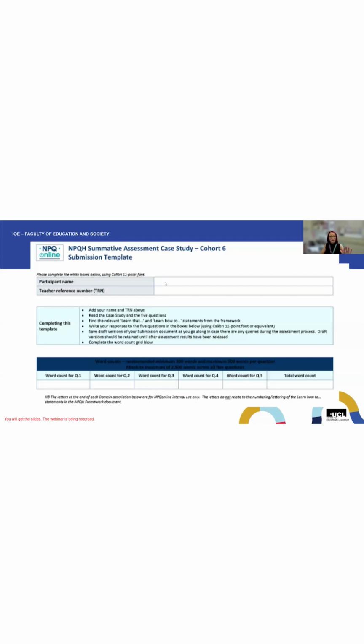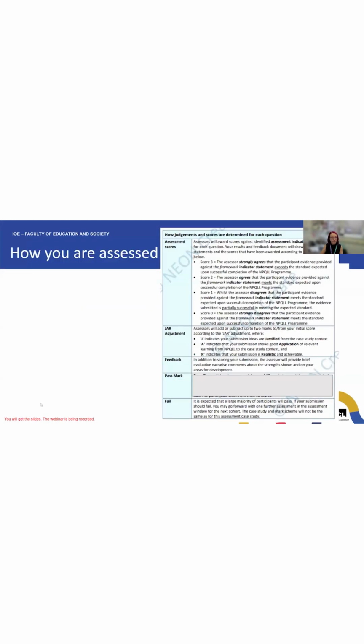The template that you fill in. So you'll put your name, your teacher reference number, read the case study, do all of your work on the pages that follow, and make sure you put your word count in for all questions plus a total word count. So your maximum is 500. It says there a minimum of 300 words per question, but I can assure you that answers that are around the 300 mark are not going to score very well. Make best use of all of the words available to you.